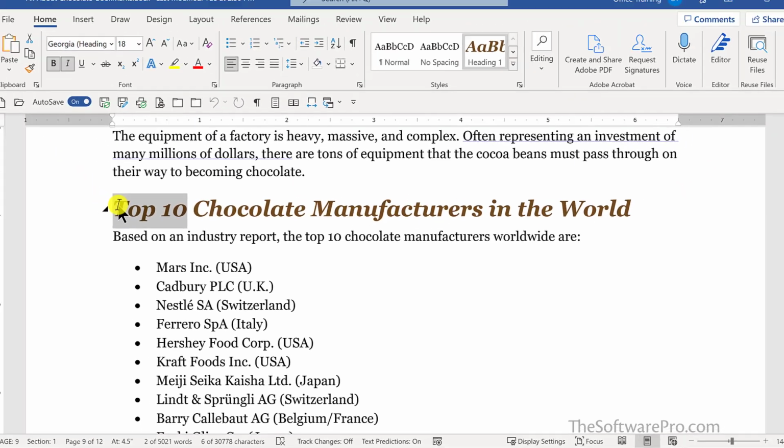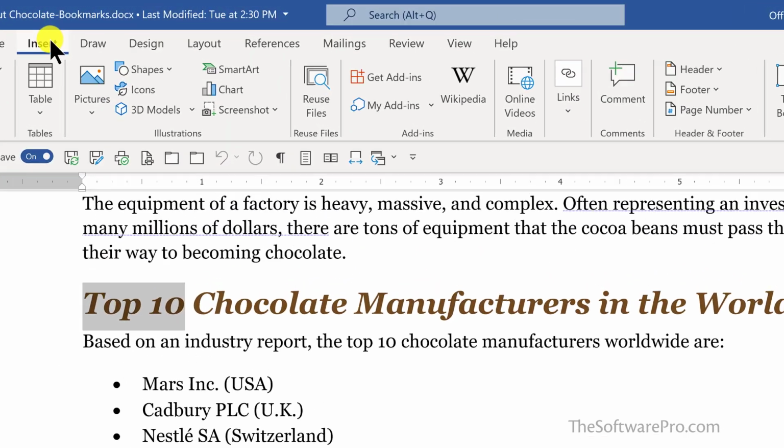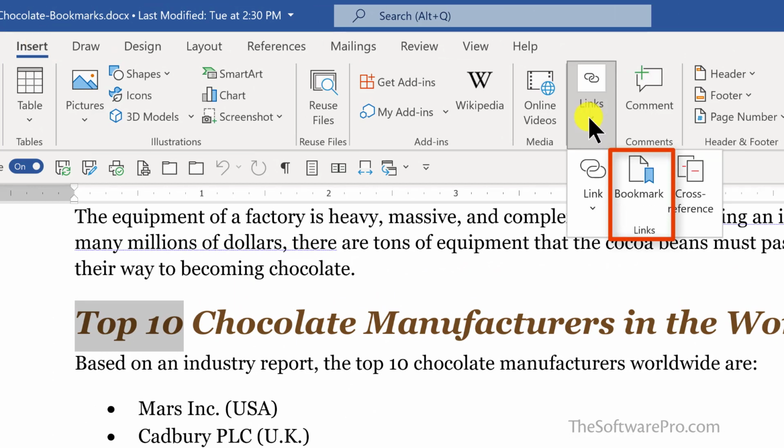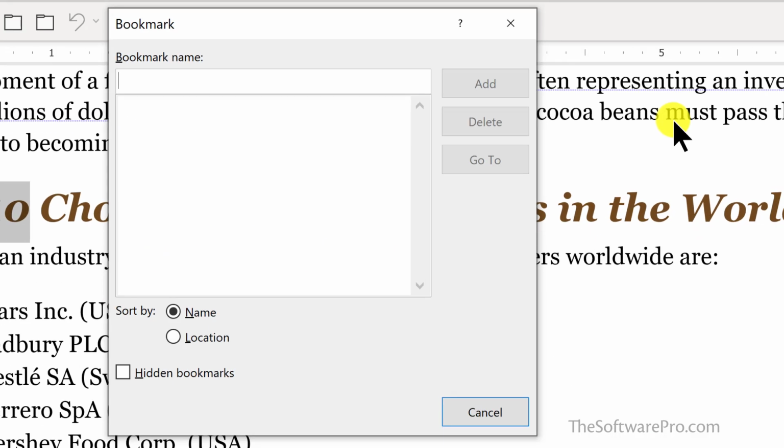Next, go to Insert and pick Bookmark. You'll find it in the Links group of options. In the Bookmark dialog box, type a name for the bookmark. When naming a bookmark, use a descriptive name for the location, the text, or the type of reference. Here I'll type in Top 10.